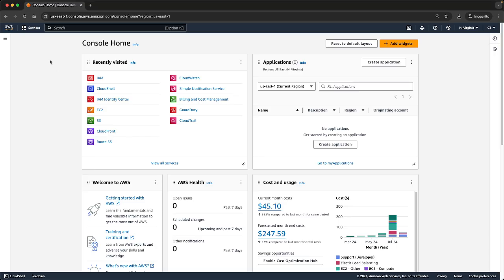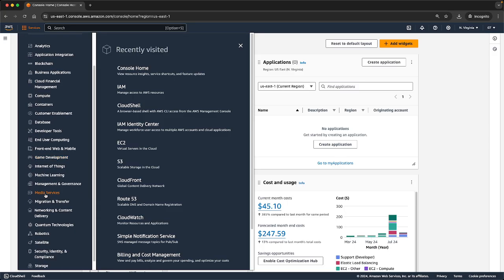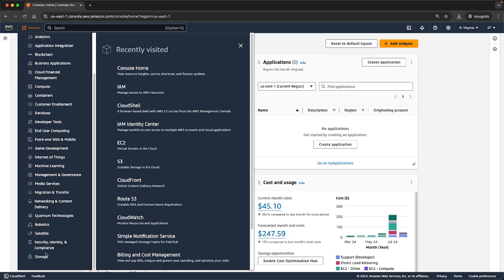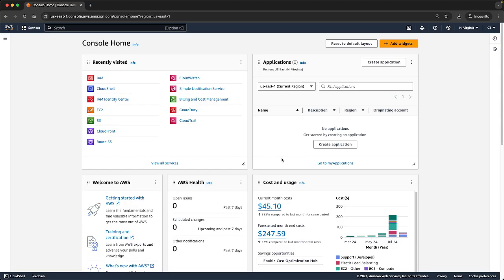You just need to open the AWS console and browse the different categories of services that you have at your disposal right now. You have storage, security, identity and compliance, machine learning, management and governance, media services, migration and transfer. This is a really good one when you need to do a project from on-premises to cloud, computers, containers, and so on. So this is the first step to go to the cloud. This is the main console that you use.